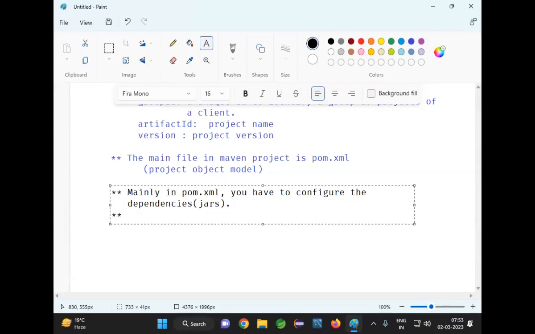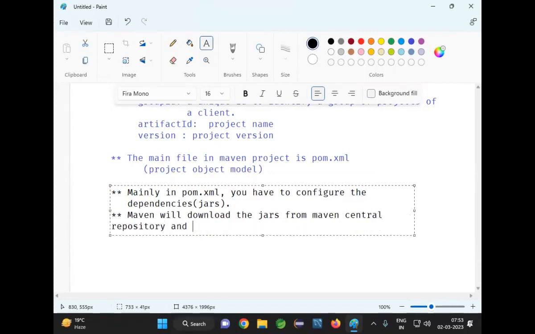What will Maven do? Maven will download the jars from where? The Maven central repository, and will store them into the local repository. I repeat again, it will store them into the local repository.